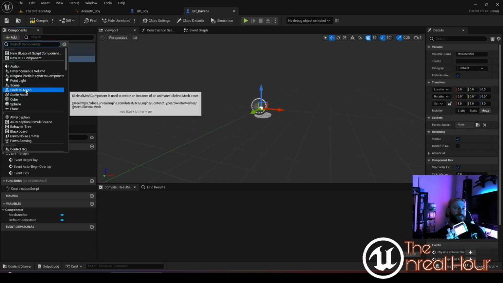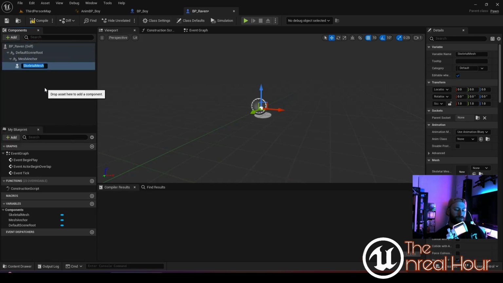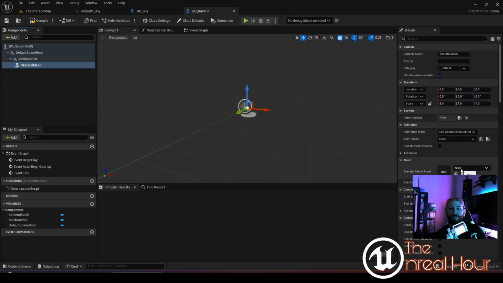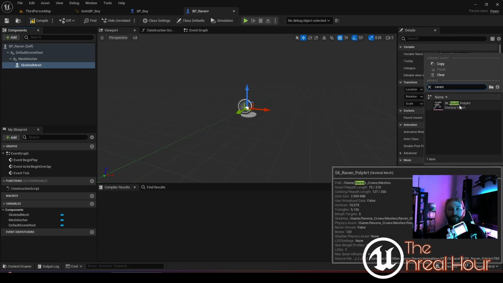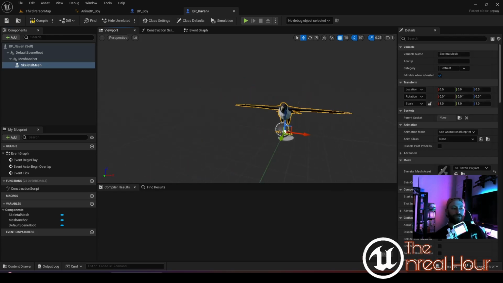And then on the mesh anchor, we will attach a skeletal mesh. And then we'll go over here to the details, and in the skeletal mesh, search for Raven. And there he is. Cool. So we've got our Raven. I don't need to relocate him, but what I do need to do is rotate him because he needs to be facing forward. So we'll rotate him 90 degrees.